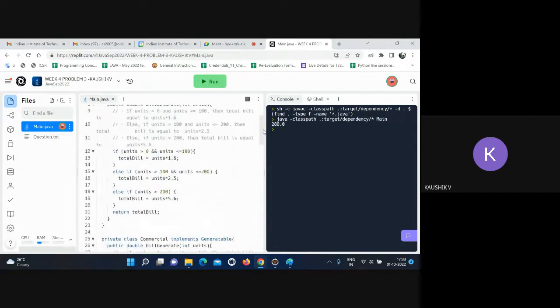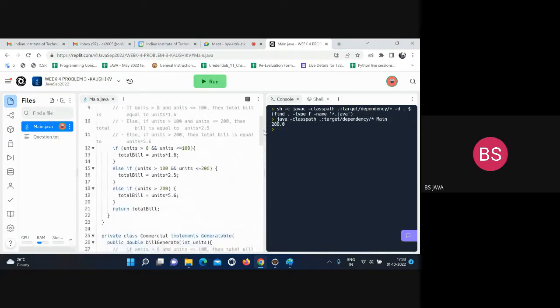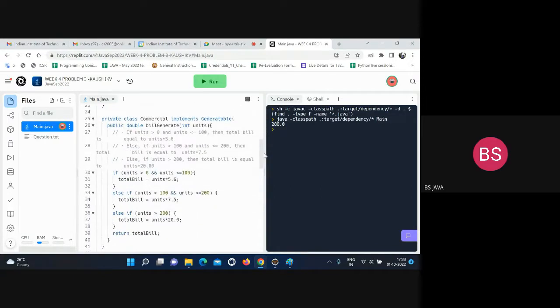One second. Which method are you talking about? Bill generate, right? That's correct. See here, if you define it as private, what happened? Are you able to access this bill generate outside? You shouldn't be able to. That's why we should make it public, right? And if your class is private, we have a way to get an object of this private class using this generatable interface, right?